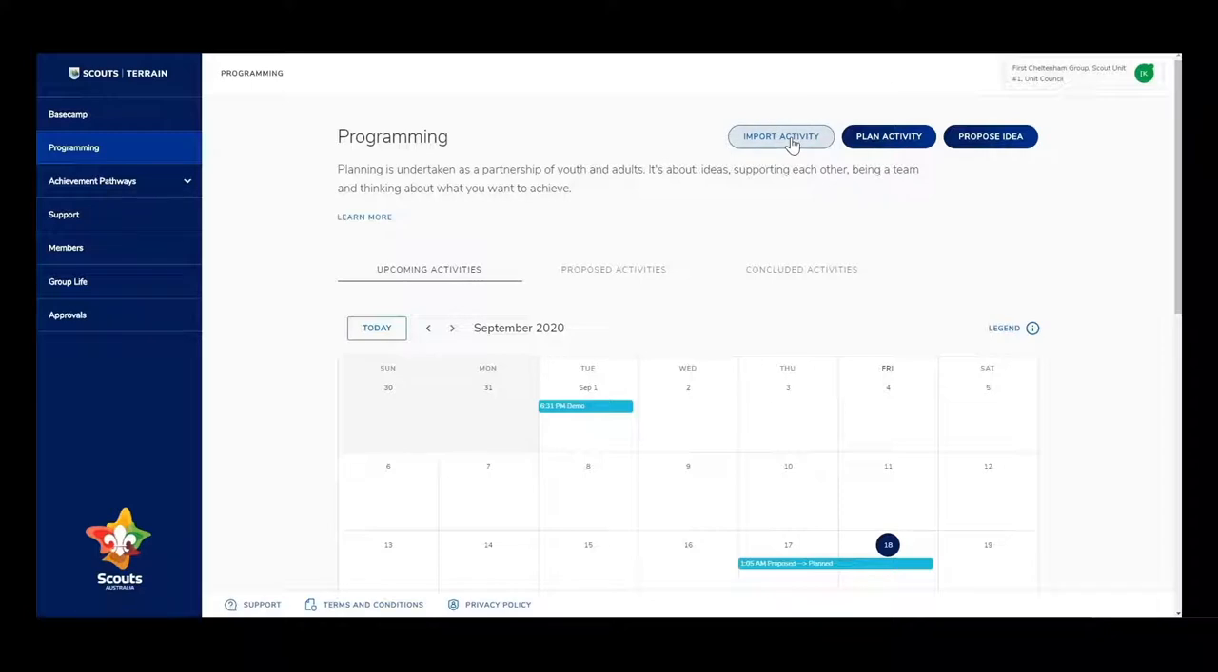Import activities is for when other units or other groups' units have activities coming up that your unit wants to be a part of and import into their calendar. We'll go through that shortly as well.